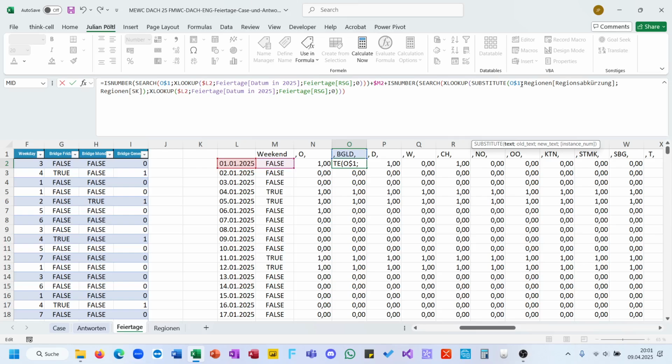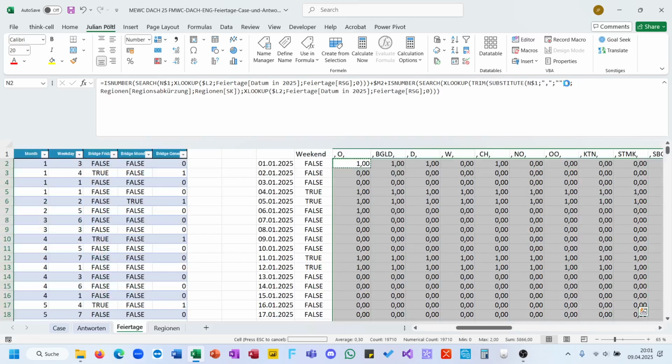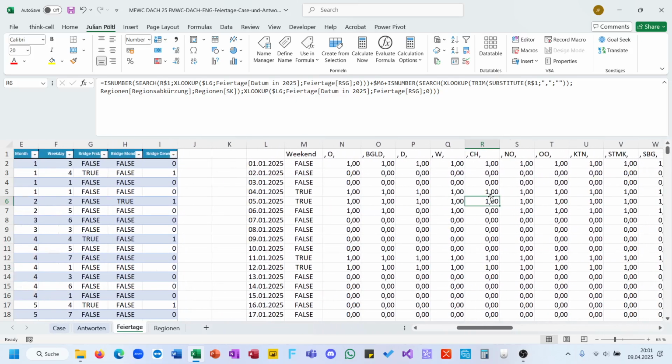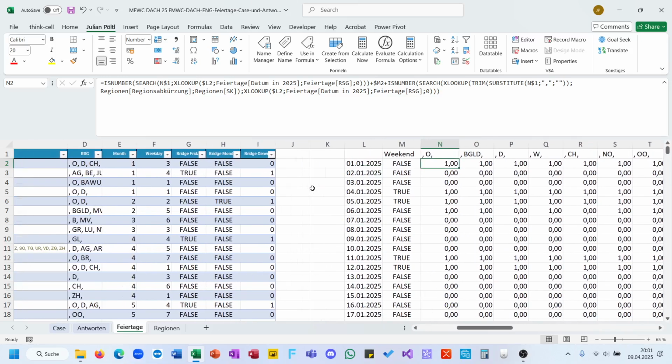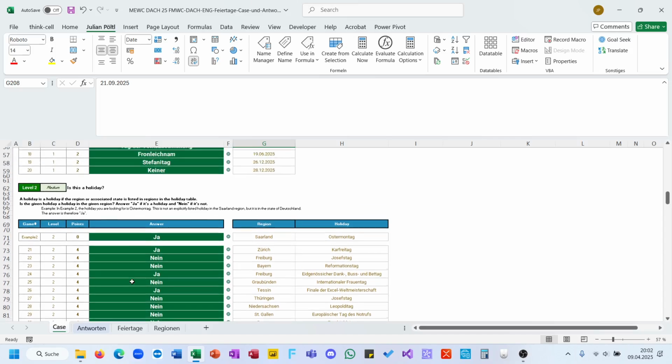Substitute. Oh, this is messy. And trim to get rid of the commas here. Yeah. Now it's a 1 everywhere. Now we have found out if this is like a weekend day or a holiday. Now we need to find also out if it's a bridge day.